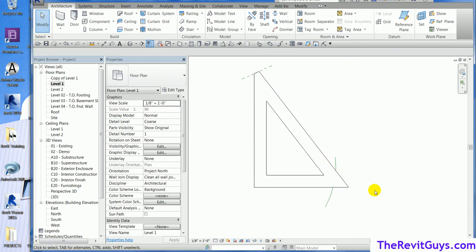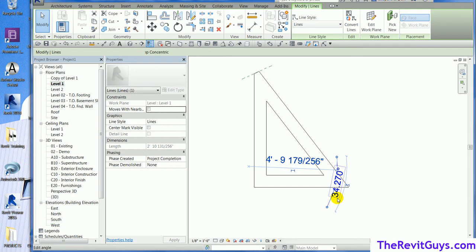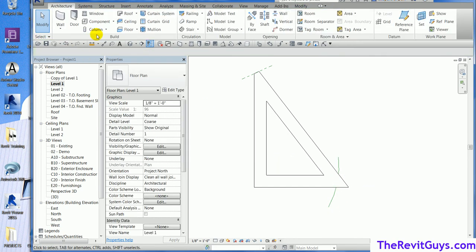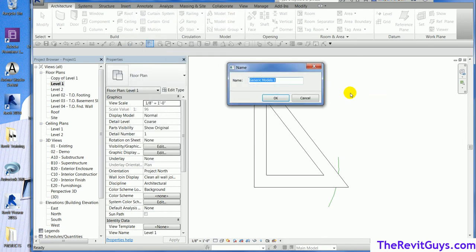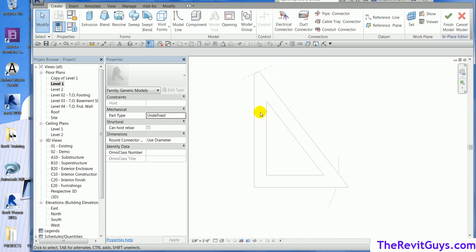Now, what I'm going to do is create an in-place element, and I'm going to remove it from the walls. So we'll take this guy, move him out a little bit. All right, now we'll come over here, and we hit Component, Model in Place, and I'm going to say what I want is just a generic element. So come down here and hit Generic Models. Once the generic model comes up, we give it a name, and there we go. Now, I'm going to create an extrusion, but really, not just an extrusion, a void extrusion.